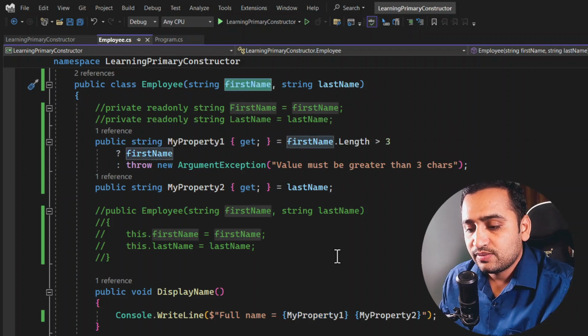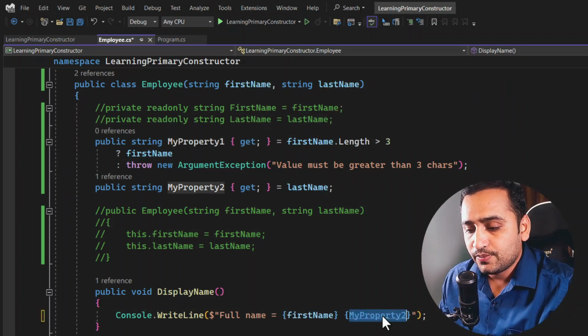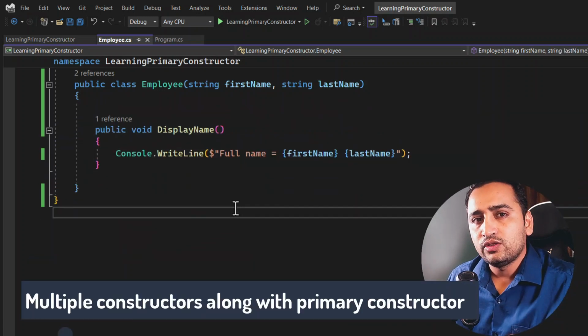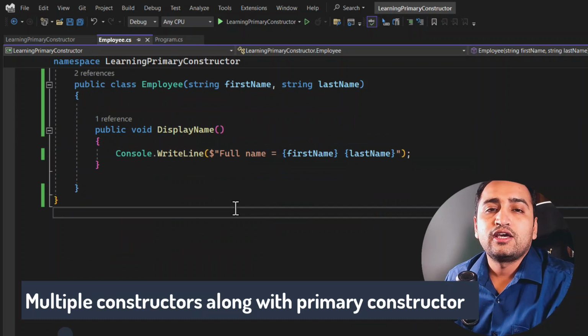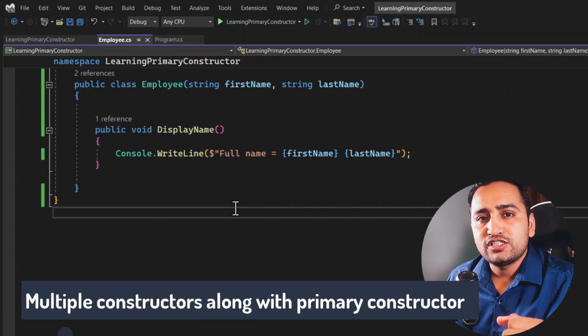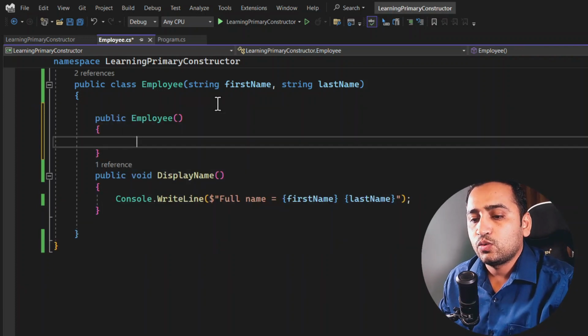Let's just use this first name and last name over here directly, because we will talk about another concept now. And I'm just going to remove this entire code. As we already know that a class in C# can have multiple constructors. What if I want to have multiple constructors over here? Is that possible? Yes, this is still possible. You can use multiple constructors over here, right?